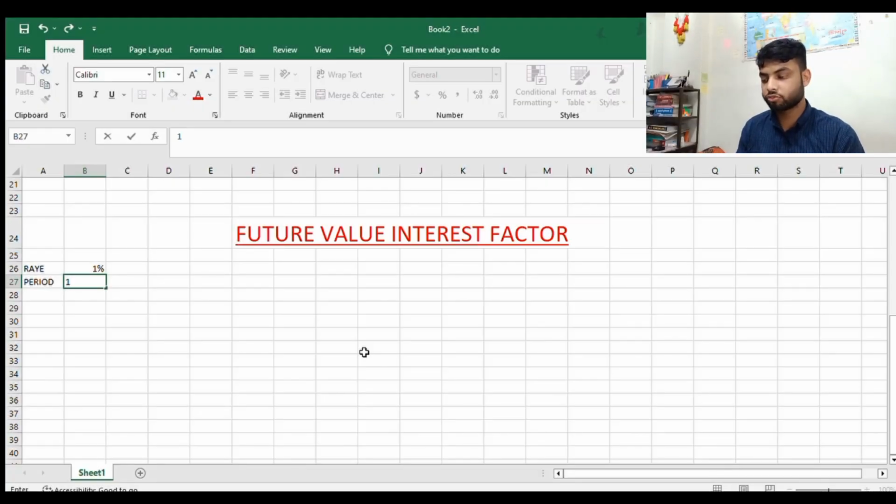In our previous tutorial, we learned how to calculate present value interest factor. And in today's tutorial, I will show you how to calculate future value interest factor.